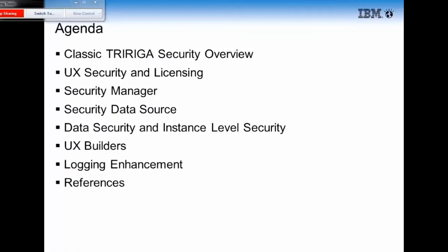Here's the agenda. We'll briefly go over security in general. We'll talk about some of the changes to the security framework, the security manager changes, a new data source that was added for security, data security and instance level security. We'll talk about how the builders, the UX builders, are secured, and a logging enhancement.